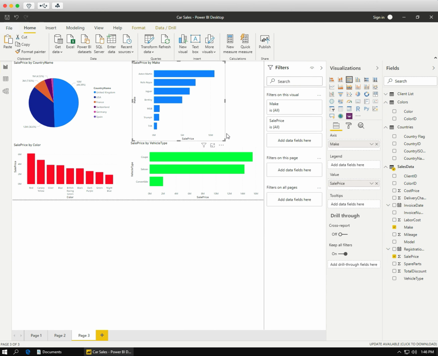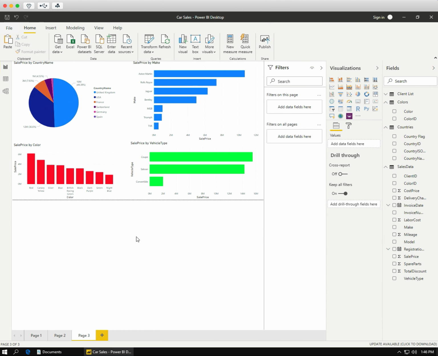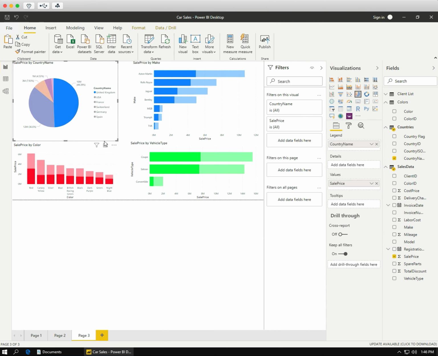Now, here's the interesting thing about all of this. We can look at the whole information on the dashboard, but if I click on any of the data points in the dashboard, it will then display the information for that data point only. So if I click on United Kingdom in the pie chart, you see that it changes what it displays. So now I know that about 50% of the coupe sales took place in the United Kingdom. A lot of those sales were Aston Martins, although there are more Aston Martins somewhere else.